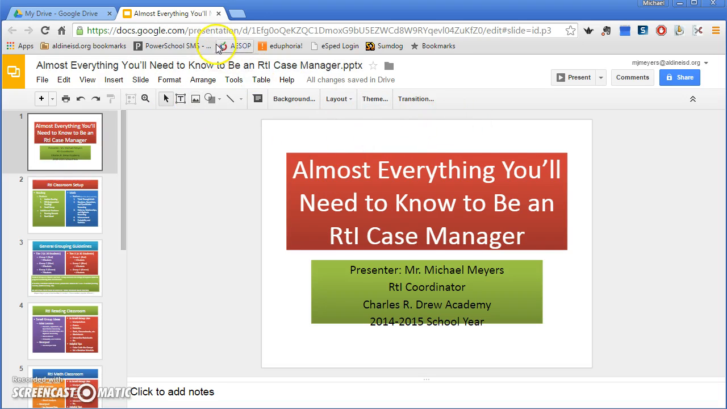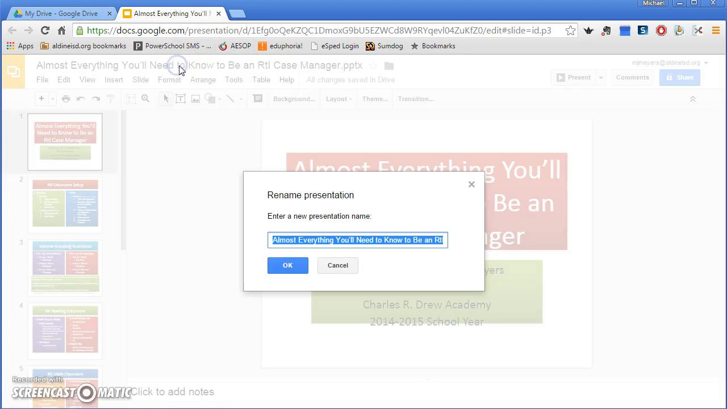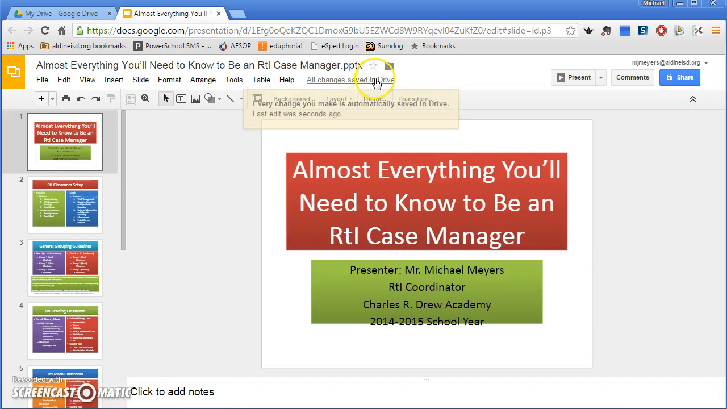You also have the option up here to change your title by directly clicking in there to rename it, as well as star it for importance, which will then show up in your starred list in your Google Drive, as well as moving to a folder directly from here.